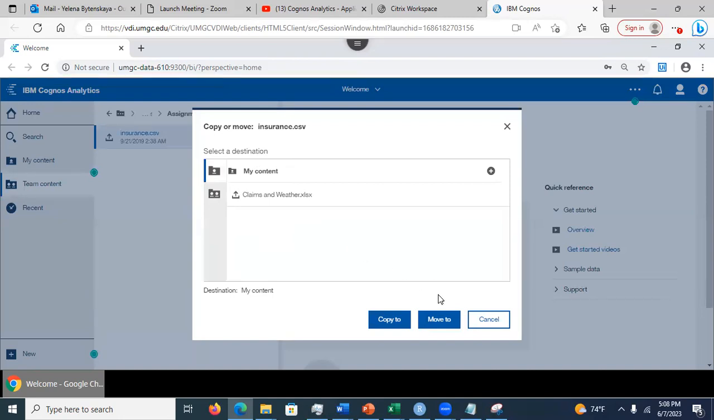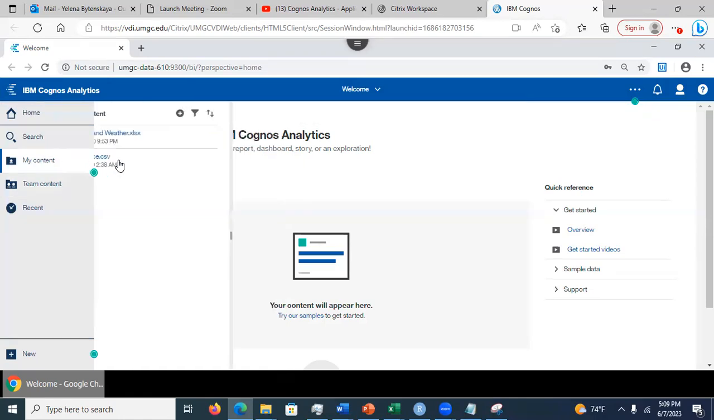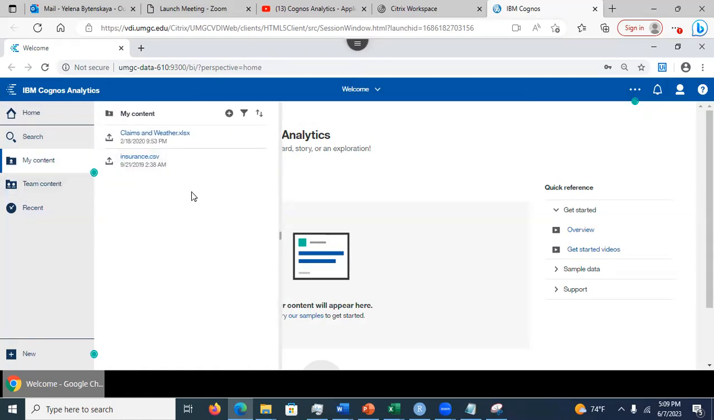If you select move to, it's going to return an error because move to requires write permission to the source folder, right? So you're just going to copy it. And that will create a copy of the file in My Content. See this? This is what you're going to do, okay? I hope it makes sense.